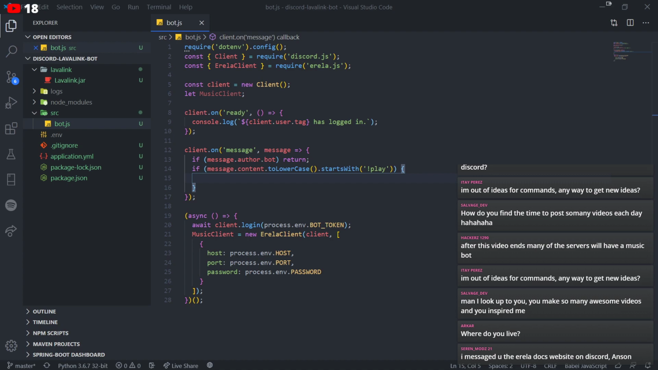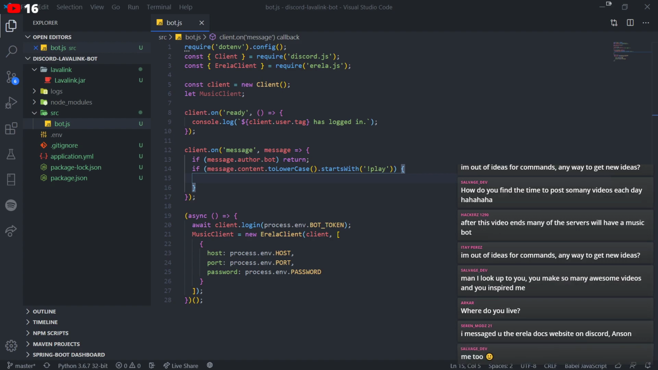Where do I live? I live in New York. I messaged the URL docs website on Discord, and I really appreciate it. I'll check it out. Oh yeah, I have this one open already. It was on it earlier, but I really appreciate it though.